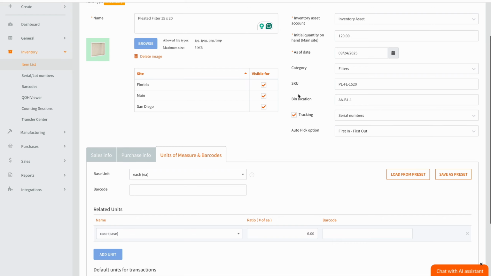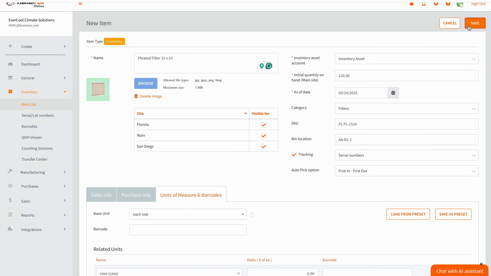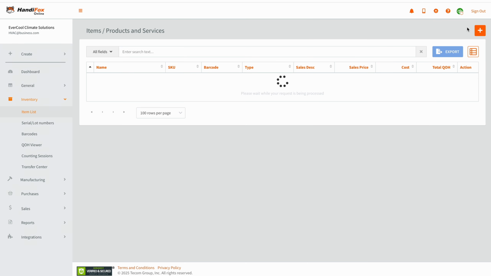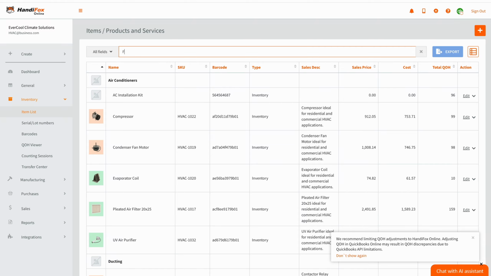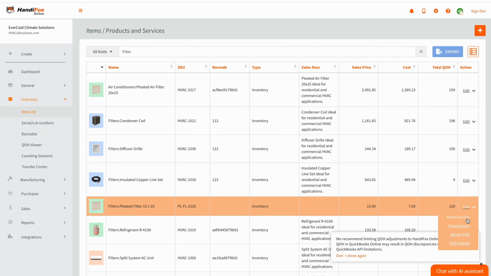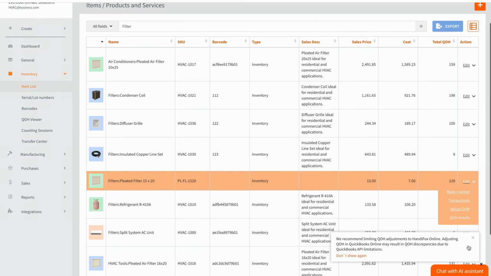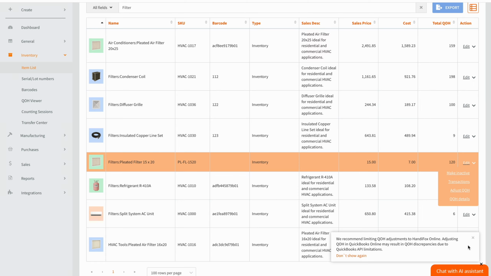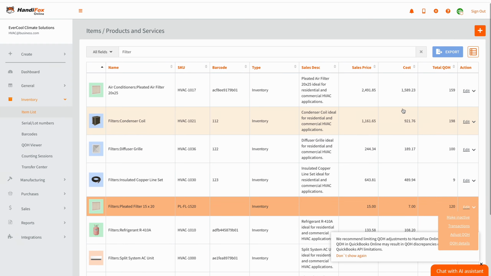When you're all set, click Save. You'll see your new item appear on the item list. From here, you can open it anytime to make it inactive instead of deleting it, view all transactions involving that item, adjust quantities on hand, or check inventory levels across all locations. And that's how you create and set up new items in HandiFox Online.